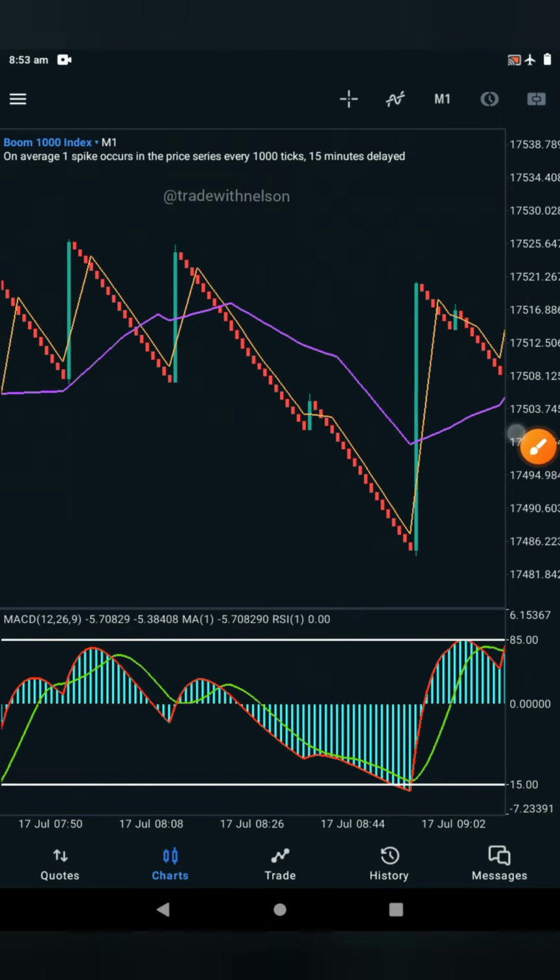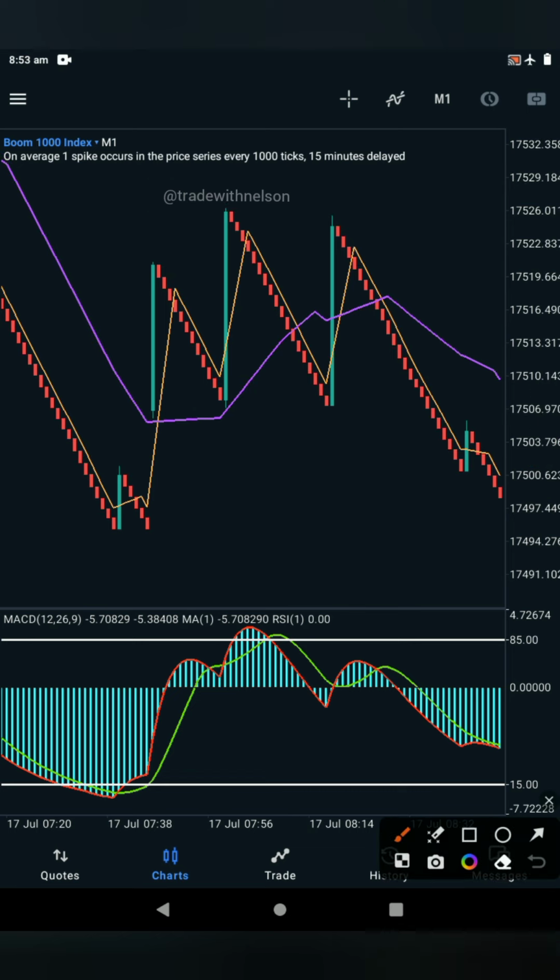Let me show you more examples. So you can see here, this is another one. Market spikes to the upside, pushes the moving average into the 85 level.